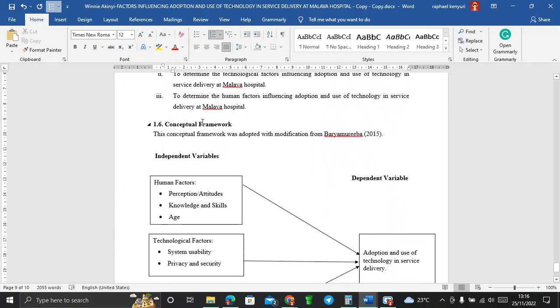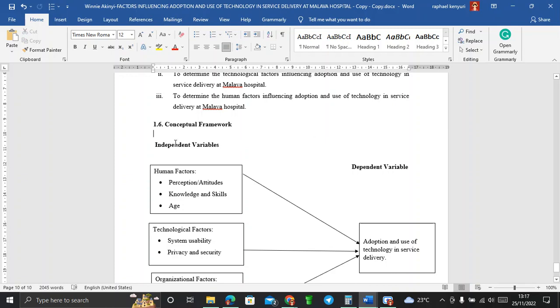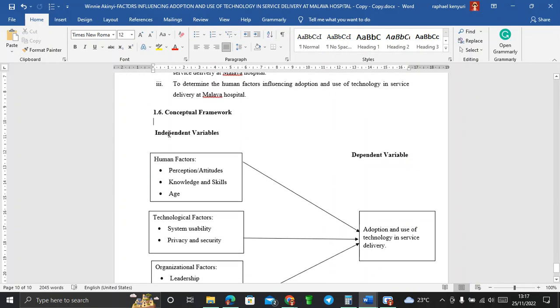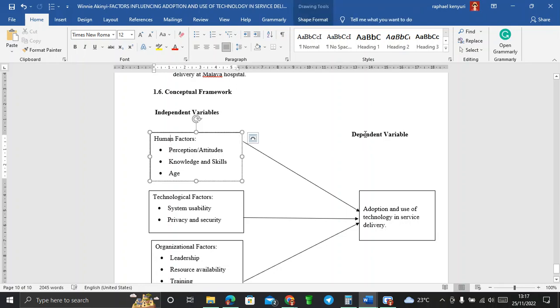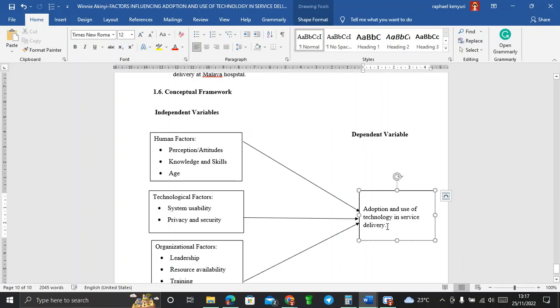And then next we come up with the conceptual framework, and our conceptual framework should be like this. You just draw the conceptual framework, and within the conceptual framework we have independent variables, which are your specific variables, and then the broad variable is the broad objective.